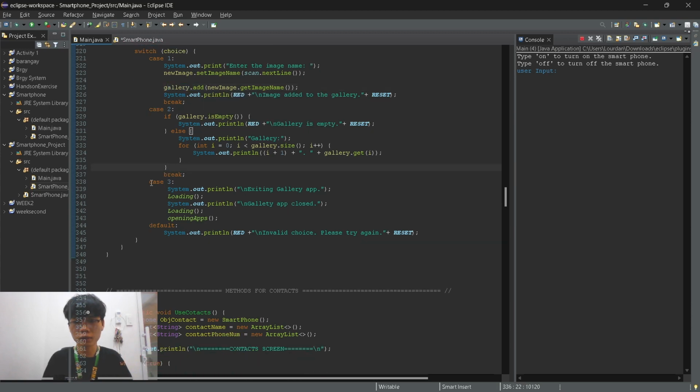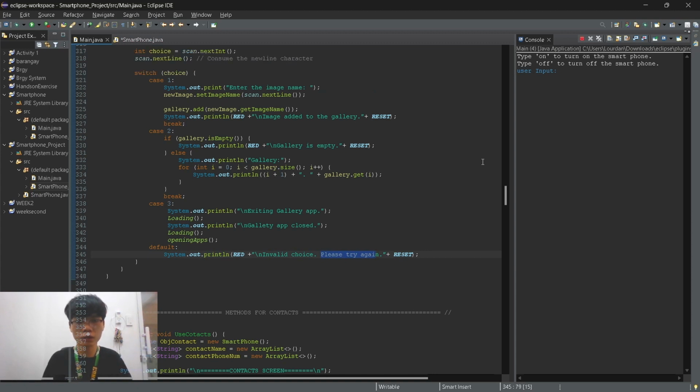In case number 3, it will just print exiting gallery app, and it will also print gallery app closed. And the default will print invalid choice, please try again. And here's the example of the code. Let's try it in the console. Let's type in the command, and let's type apps.